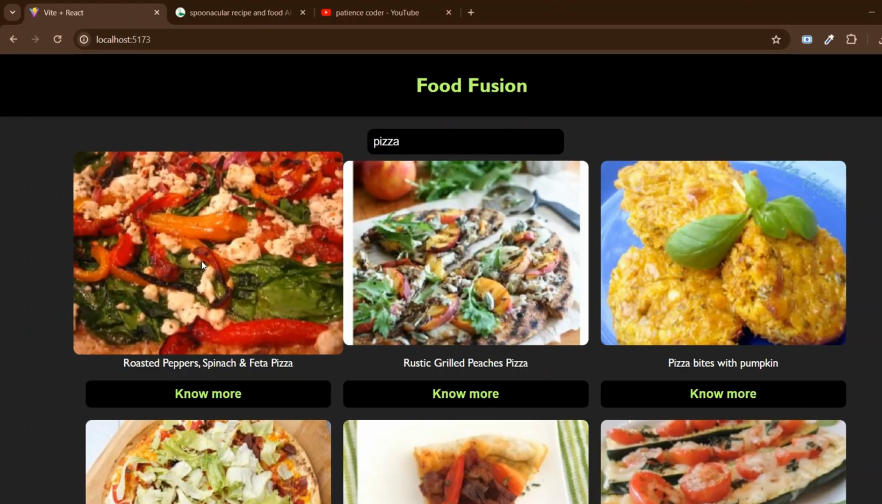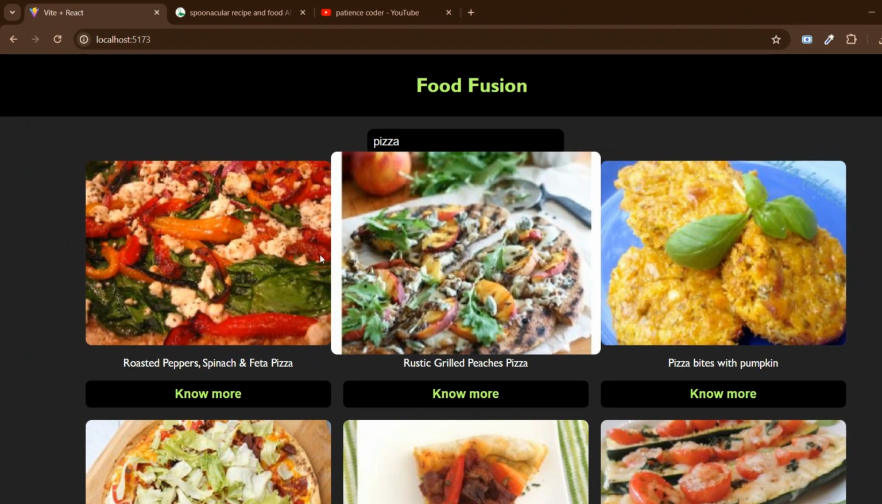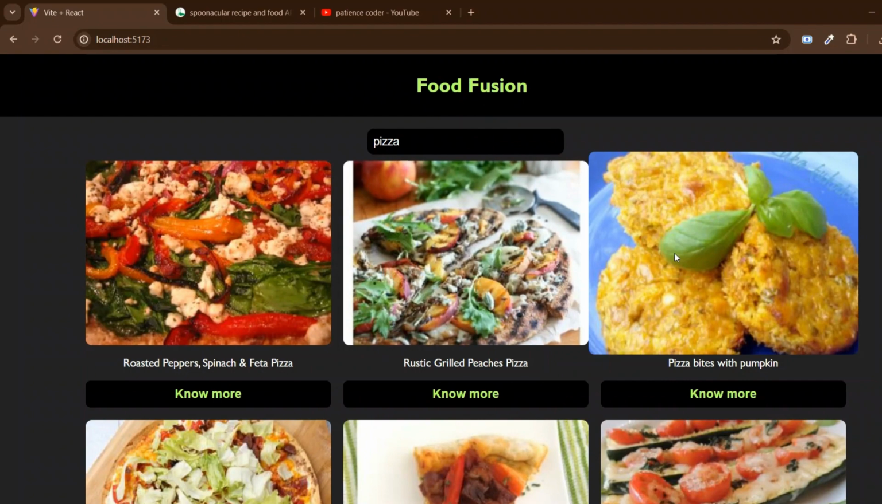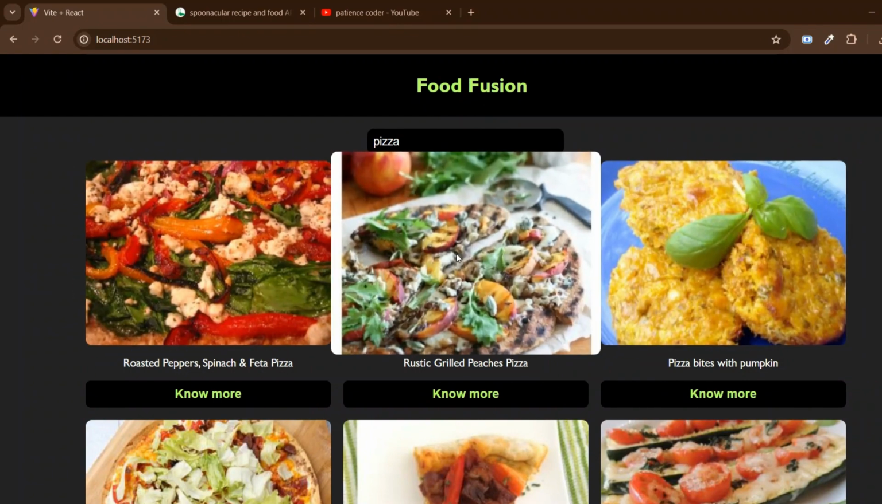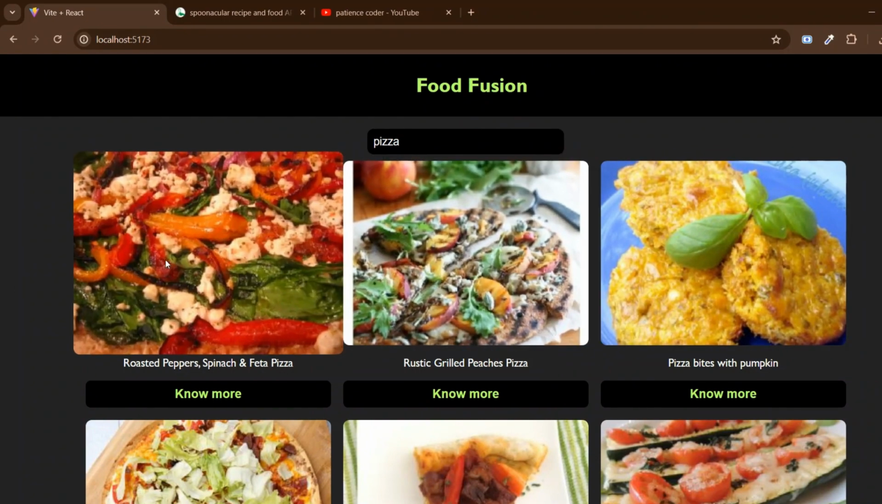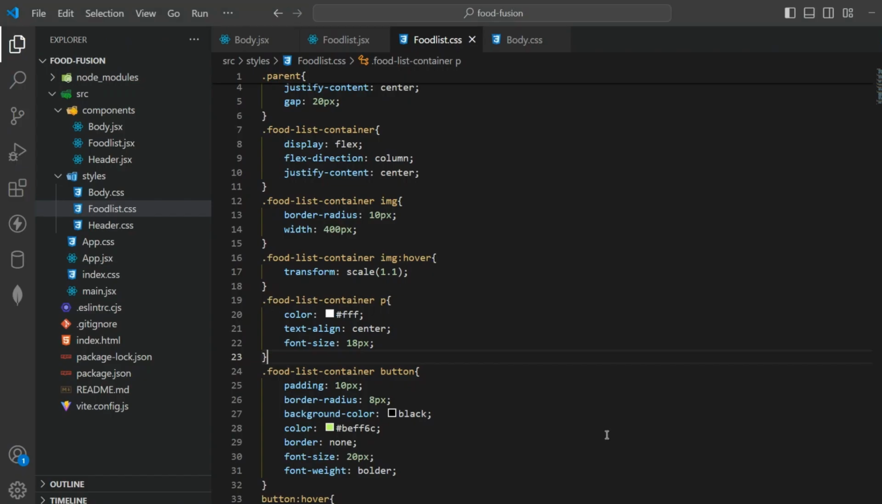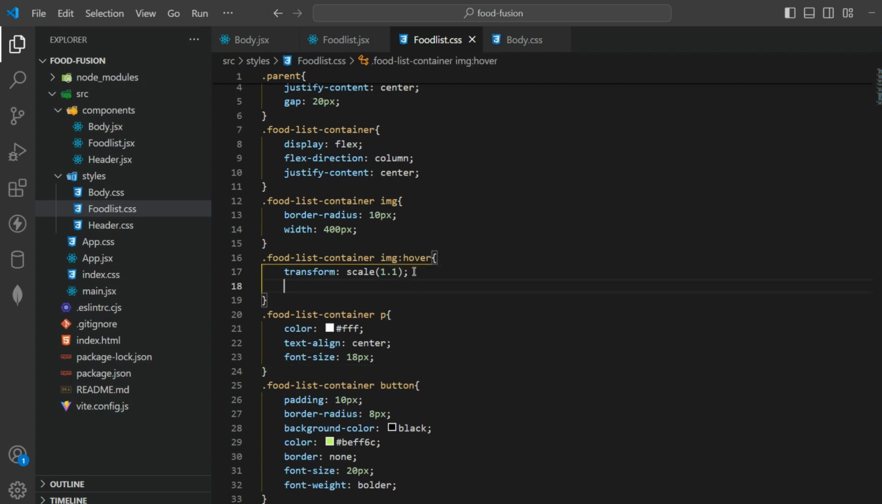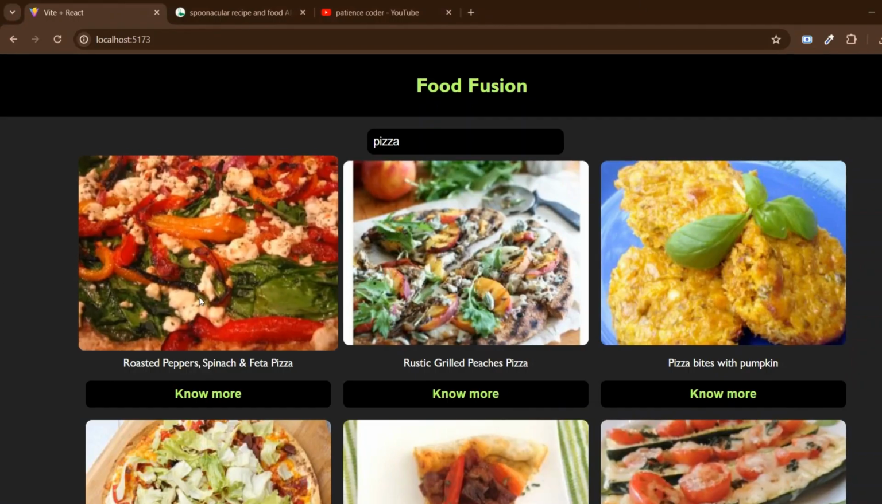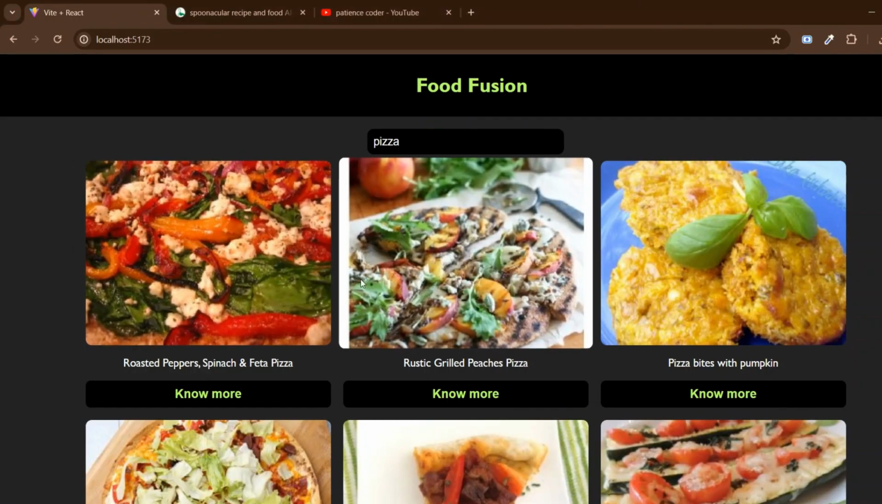So now if I hover on this image, as you can see, it is zoomed in, right? But it is happening very quickly, like the movement is very fast, right? So I want to add some smooth effect. For that, you can simply use the transition property. So I'm going to add transition of some 0.3 seconds. So now the movement will take 0.3 seconds. As you can see, now we are getting a smooth effect, right?